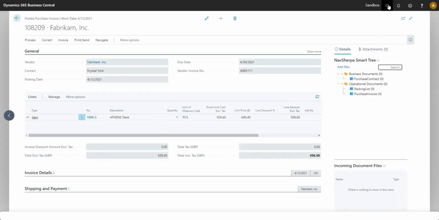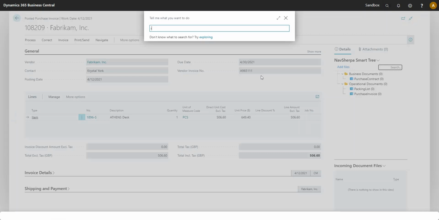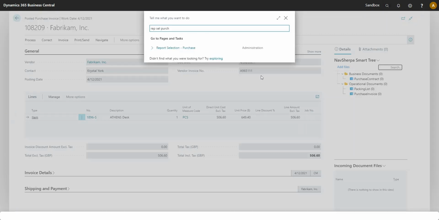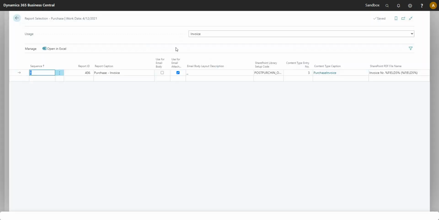Now we open Report Selections Purchase. In this table, NavSherpa adds new setup options. The first one is the SharePoint Library Setup Code field, which determines to which SharePoint library NavSherpa will store the document. Another field is Content Type Caption, which specifies the target content type of the document. And finally, SharePoint PDF file name, which uses text variables to set the name of the created file.